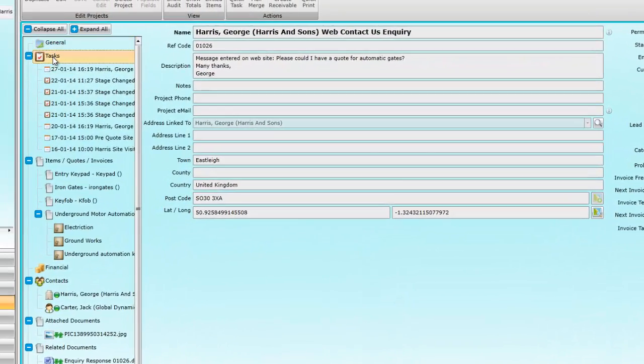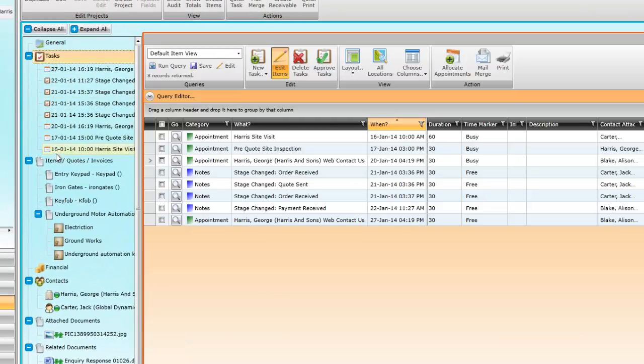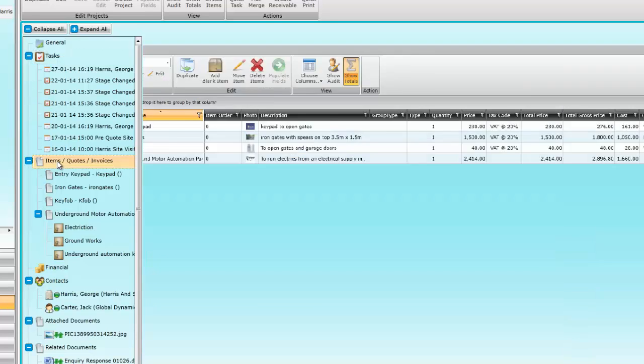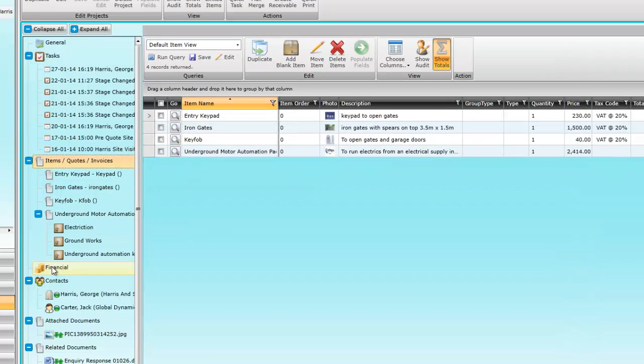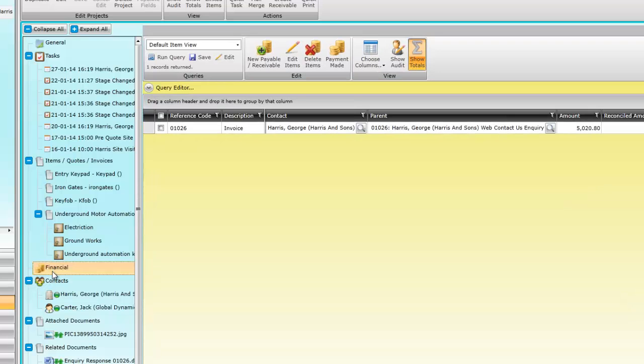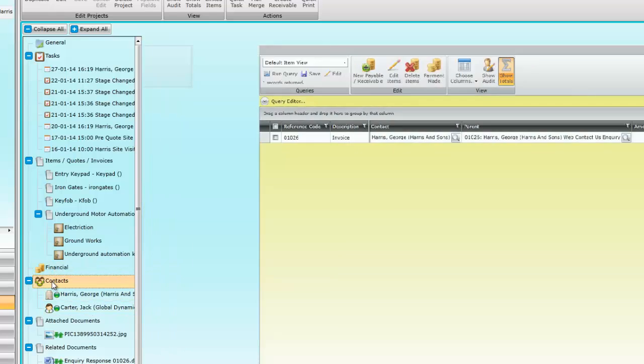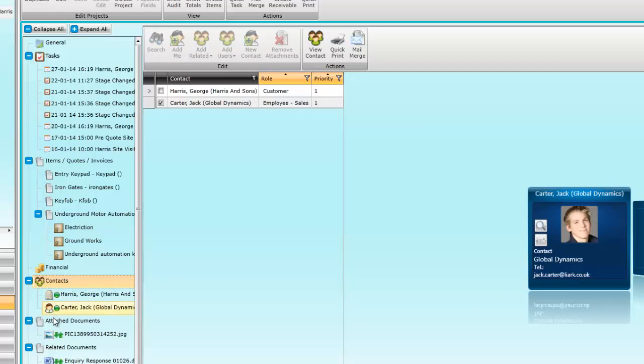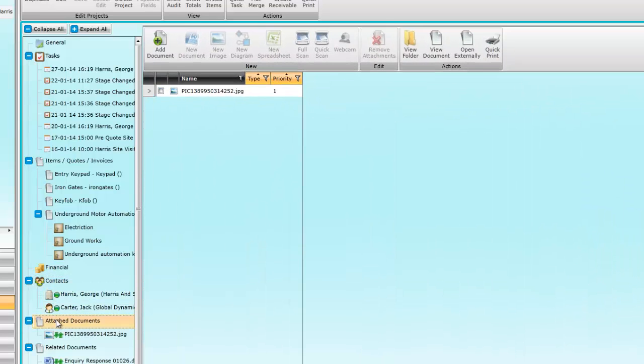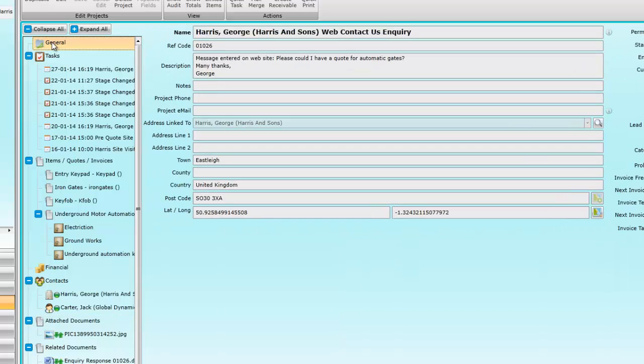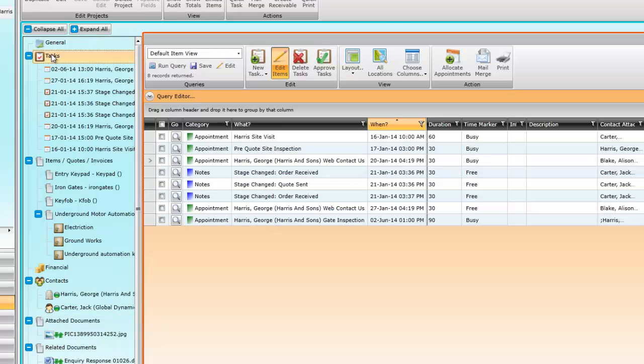In summary, the gates have been installed, the invoice is awaiting payment, and all the project's tasks, quotes, materials, documents, financials and media are all stored in one place. This means that anyone can view the project with all related documentation together. There's no duplication of data as it is all stored on the 1BizApp server.